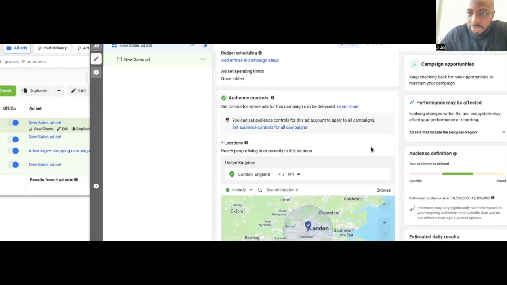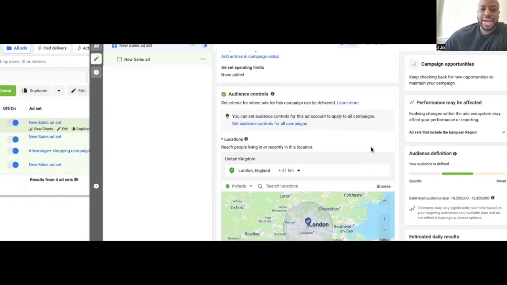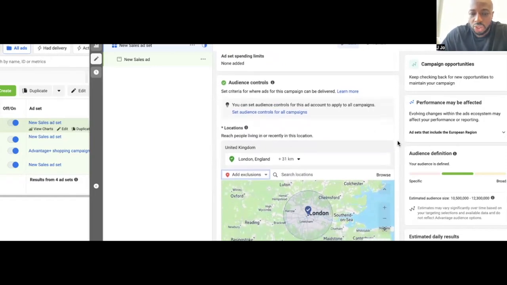And then for some of you though, one thing I find is that sometimes the algorithm will show ads to locations that you don't even want it to show to. So what you may want to do is add exclusions. So if you don't want your ad being shown in other parts of, or just outside of London, for example, then what you may want to do is put those locations into here. Now, once that's done, you just scroll down.